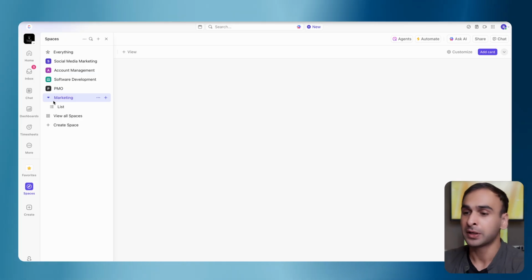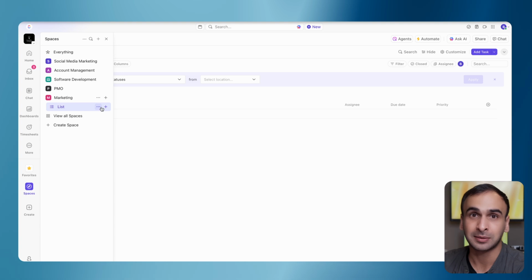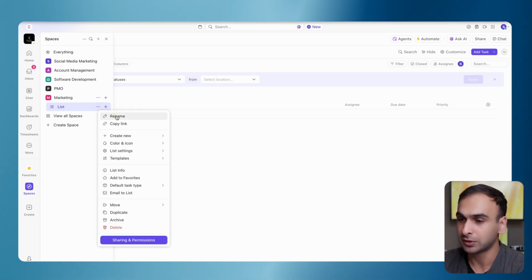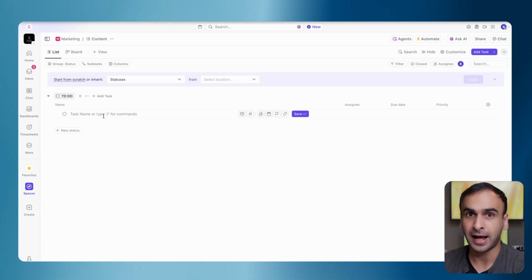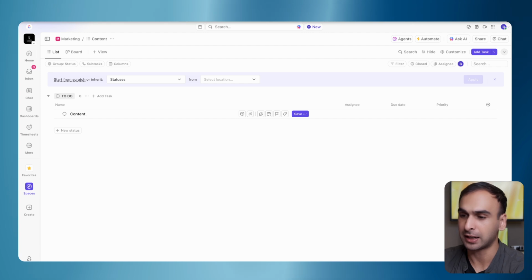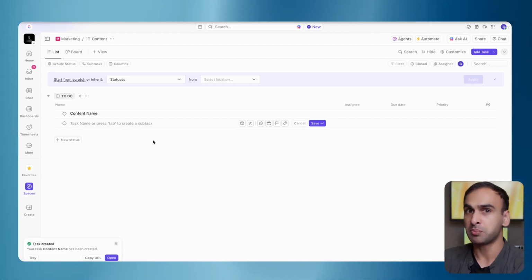Now, one thing to note, this solution is very simple, very straightforward. We're going to consolidate a lot of the views so that your team has easy visibility on each task. With that being said, we're going to create our content management list. Let's go ahead and rename this list and let's just call it content. Now, next, every task represents a piece of content. So I'm just going to go ahead and add in content name for now. As we build this list out, we'll demo the process to you as well.